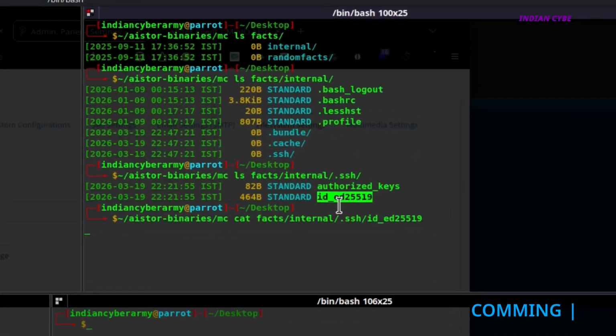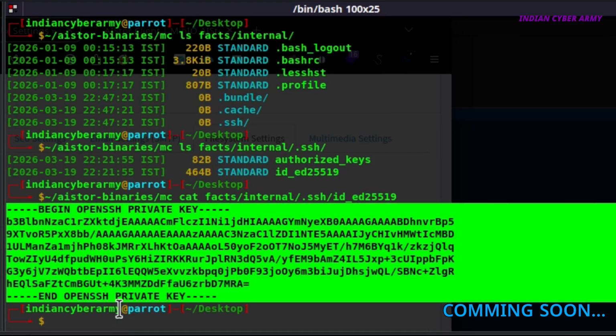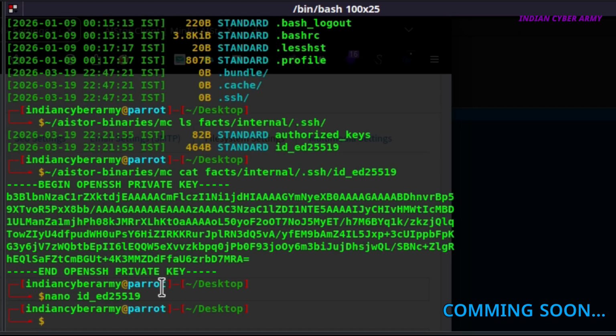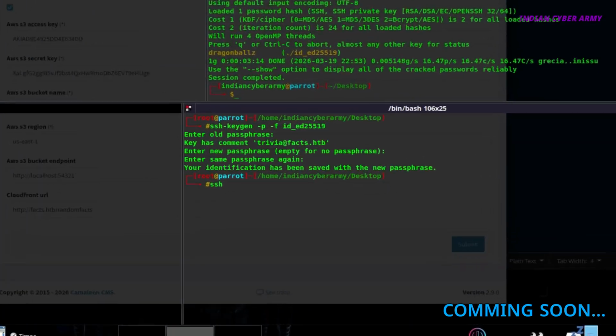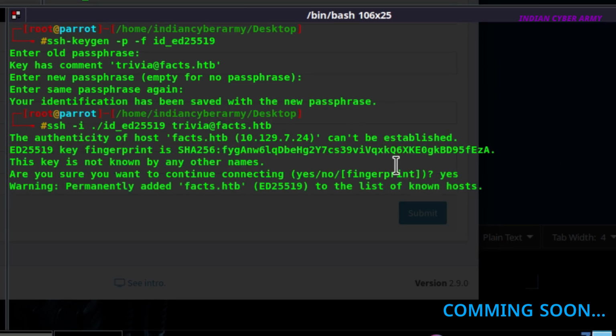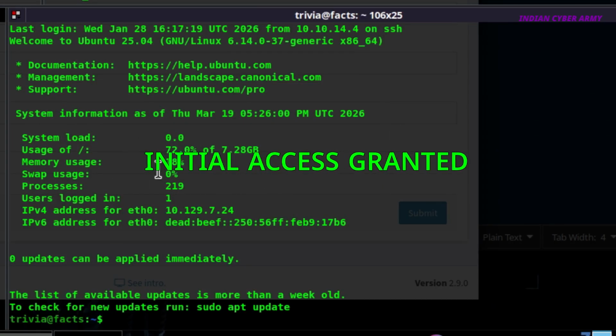Now let's cat the open SSH key of our victim machine with the help of the MC client. Give it proper permission. And let's access the SSH shell of the machine. Initial access has been granted.